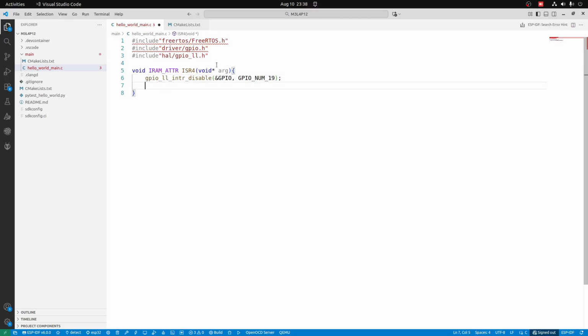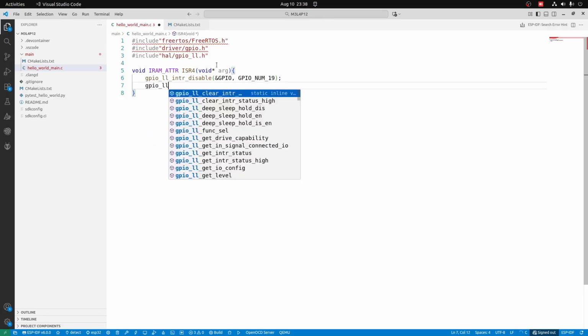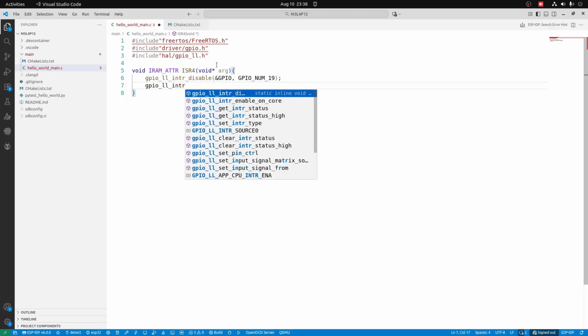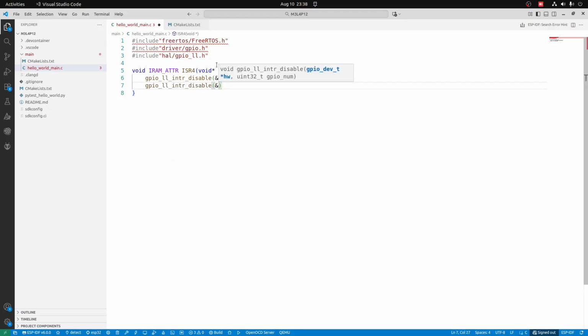Next, we disable our own interrupt, that is, the interrupt from the pin that actually caused this ISR to run. This prevents the same GPIO 4 interrupt from re-entering the handler. We call gpio_ll_intr_disable. Interrupt disable. Structure GPIO. GPIO number 4.